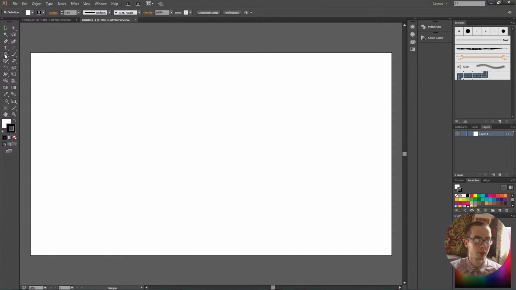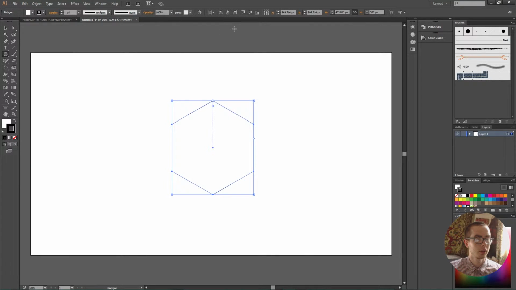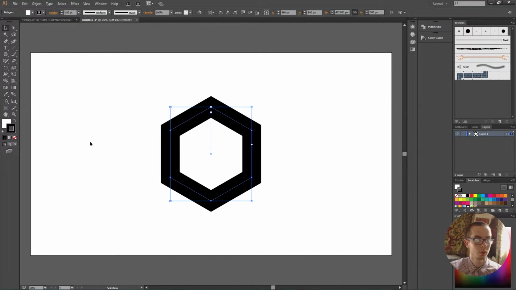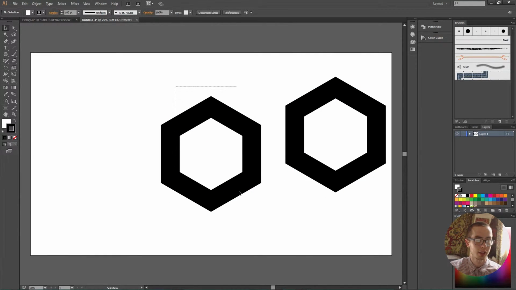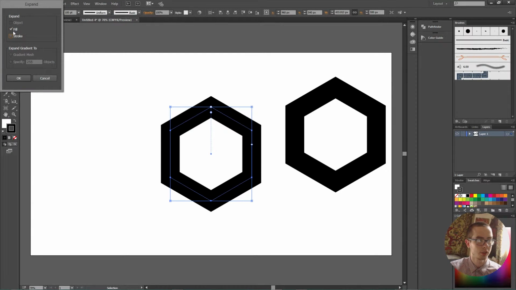And then we're going to get our polygon tool, click once, and set the sides to 6 and radius to 250 pixels. So now we have our hexagon shape, and I'm just centering it into the middle of the artboard. And then we're going to set the stroke to 100 pixels. And then we're going to select the item, Control C, Control V, and now we have a duplicate. And now we're going to highlight the original and click Expand and only choose Fill.